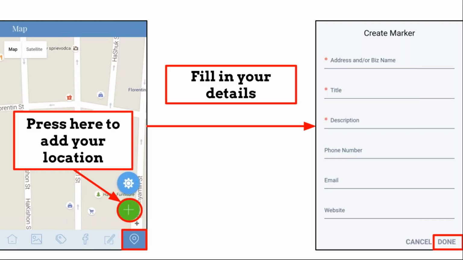So here, to add a location, you press the green plus. You can search for the address to find the location, add a title, description, contact details, or if you don't want to search, you can scroll out and zoom with your fingers, zoom into anywhere on Earth and then just tap twice and a pin will be dropped.